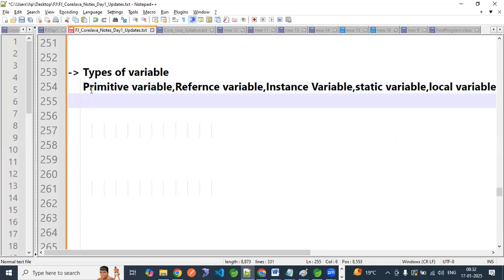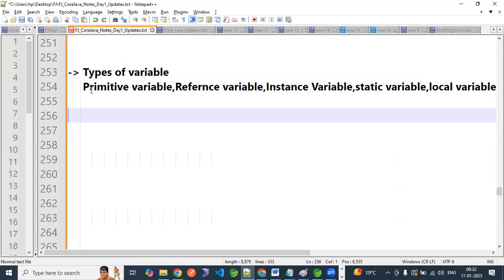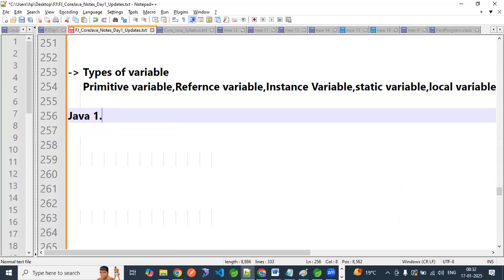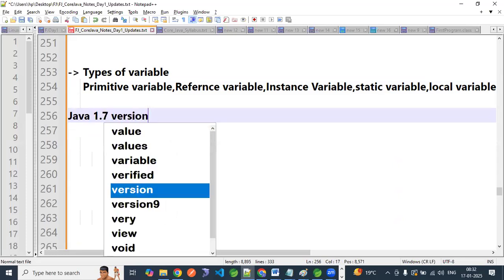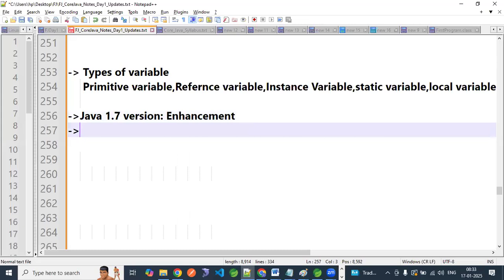Then what is the next topic? These are all about arrays. Then there is the coding standard, and some more topics like the Java 1.7 version enhancements. After types of variable, what are the enhancements, what are the changes that we are going to see? Then we will see the Java coding standard.